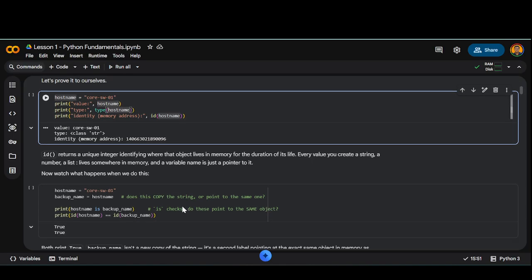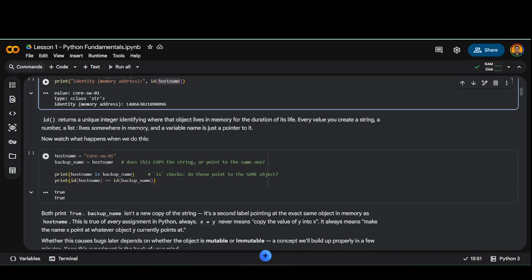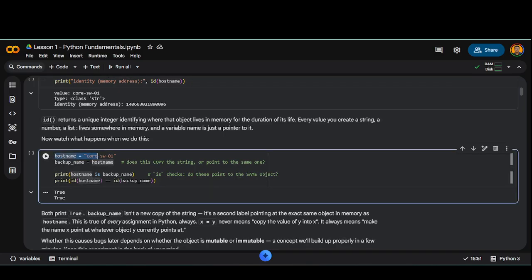Now, I assigned the same hostname to another variable, backup name. That means I took this variable, this is the value, and I assigned that variable to another variable. Now I want to see whether this is also pointing to the same memory location or not. So what I did is hostname is backup name. That means I am checking whether both of these variables are the same object or not. And what does it say? It says True. That means both of the variables point to the same value.